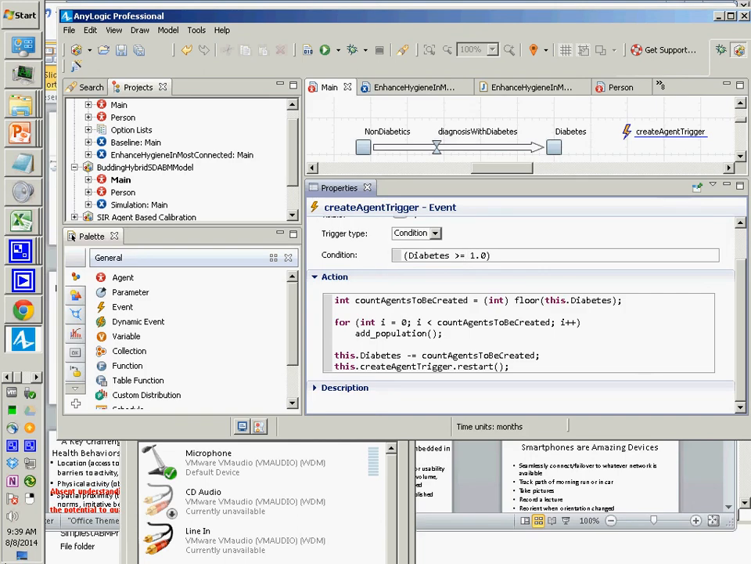So in other words, these are the criteria for intervention. These are the things to do for those people who are intervened upon. Go off and do your work, and it will go off and do it. And you specify those in the experiment and not in the main model. So that's a powerful technique and one that's underappreciated in AnyLogic.